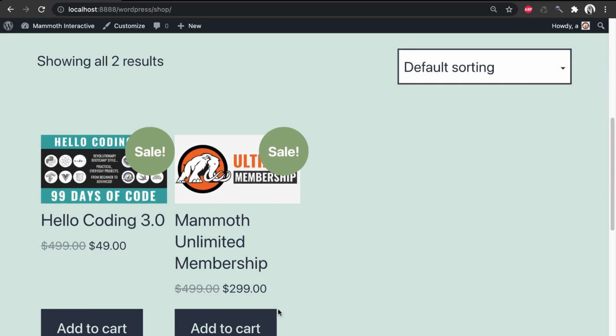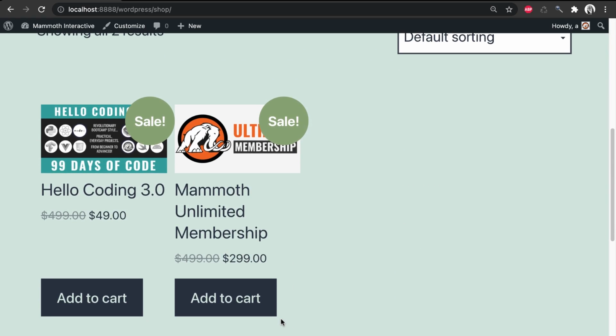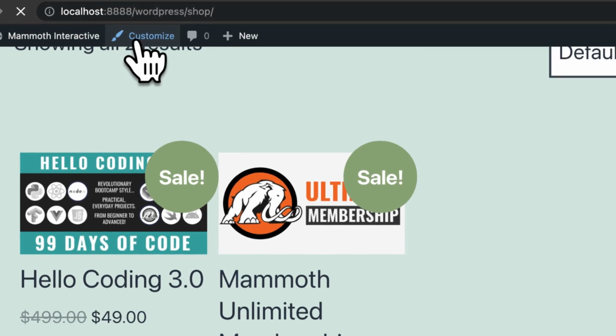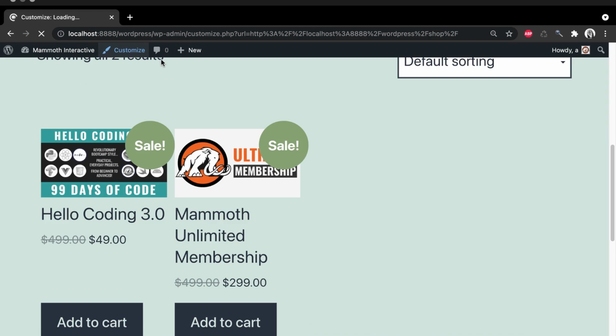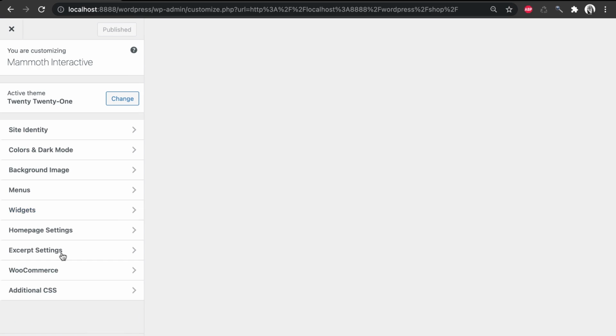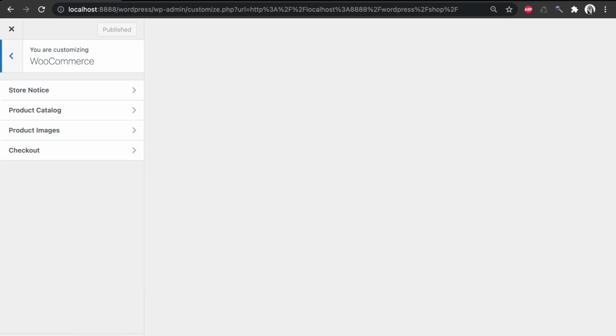And look at that. Now we have a second item here, Hello Coding 3.0. If you want these two items to be a little bit bigger, you can customize your site settings again. So again, at the top here, we want to click on Customize to customize our site's global settings. Here, we're again going to go into the section WooCommerce, and we'll change the size of our products. So I will click on the section WooCommerce.